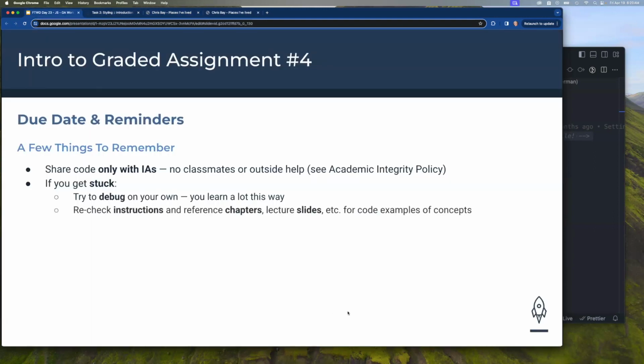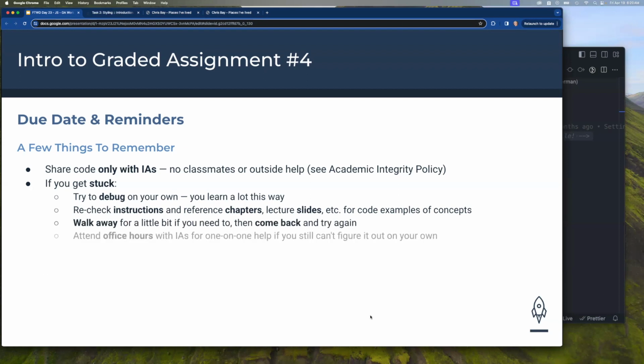Make sure you're rereading the instructions. If you think maybe you didn't catch something quite right, go reference other materials. And then there's always the advice to walk away for a little bit if you need to, and then come back, right? You can get help from your IAs during office hours or other times when they're available. And just make sure you're staying in communication with them so they know if you're struggling and kind of where you are in the assignment, and take advantage of their support and guidance.